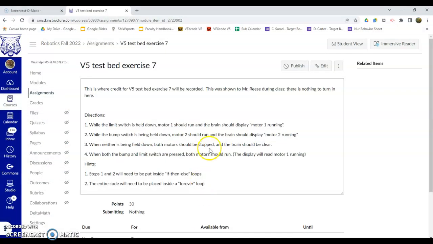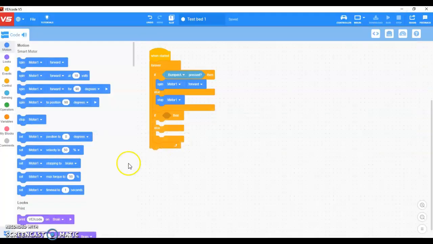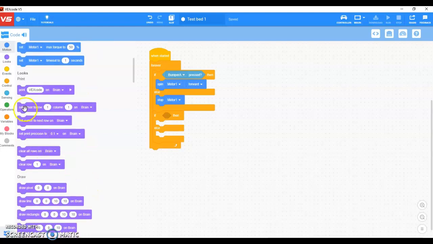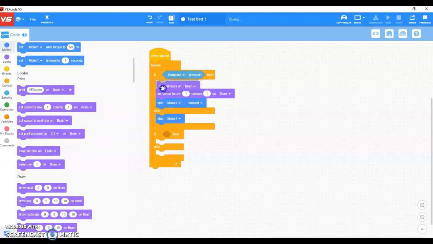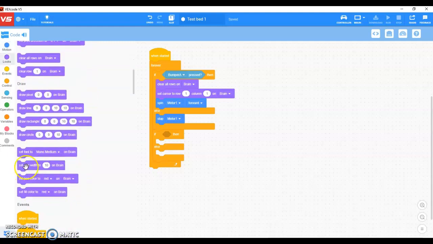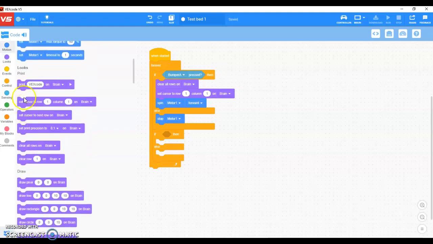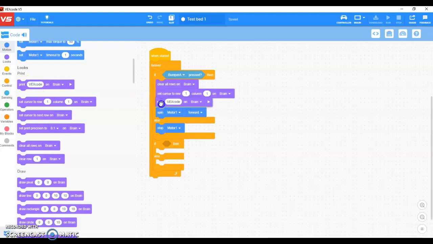All right, what else did we want to happen? The brain should display motor one running. All right, so we're going to need to set the cursor. And then just like in number 6, we want to make sure that we clear the rows beforehand. And then we're going to print. Why can't I find it? There it is. Couldn't find it. We're going to print motor one running on brain. Now you can change the color of that if you want. It doesn't matter to me, just as long as it says motor one running.